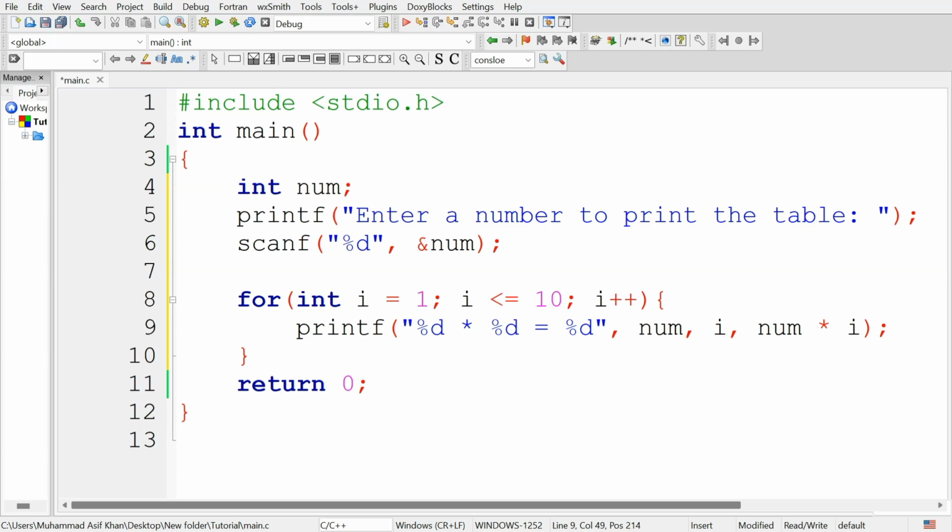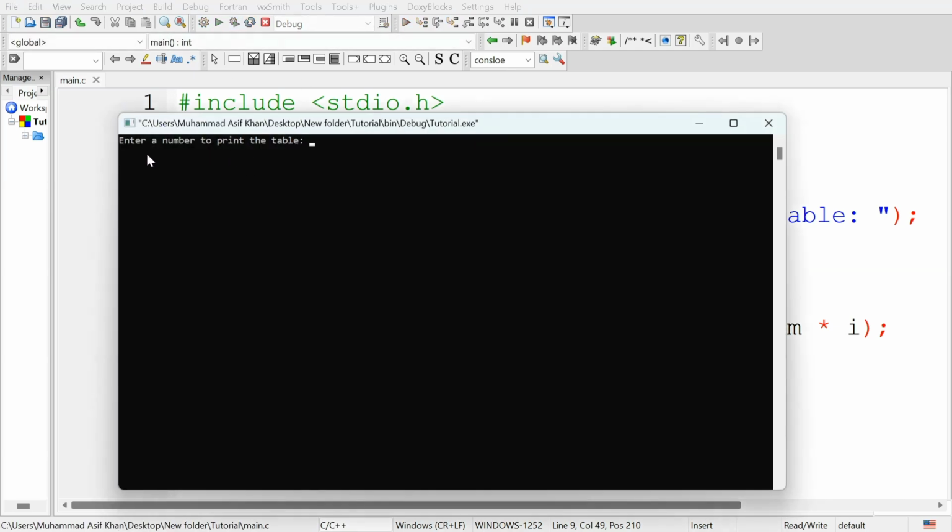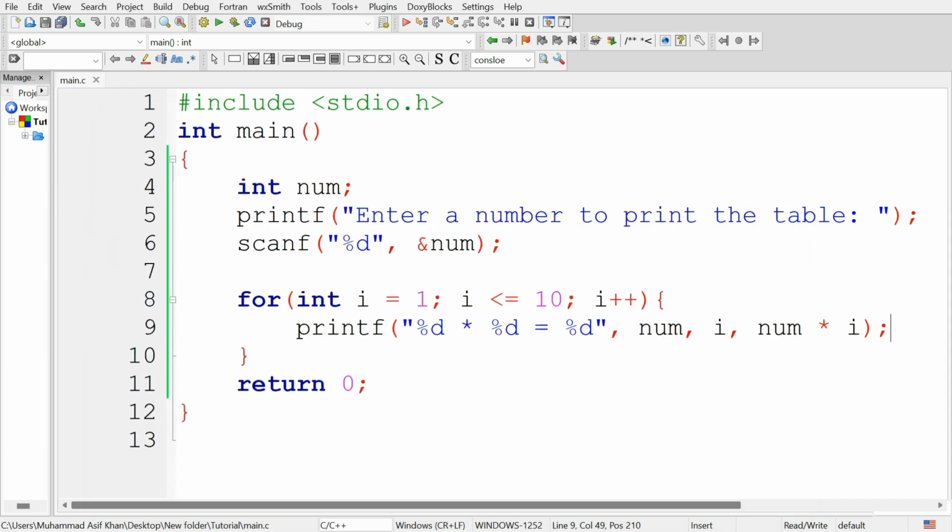This is the program to print the table of a number using a for loop. Let's run the program, and you can see it displayed enter a number to print the table. Let's enter 5, and it displays the table of the number but on the same line. So here make changes and add the new line at each iteration.